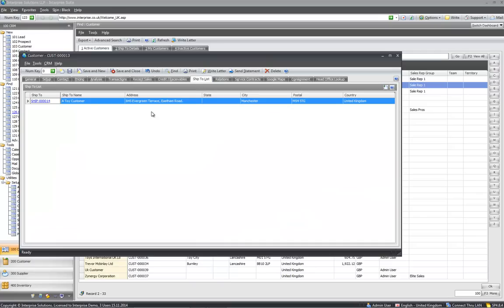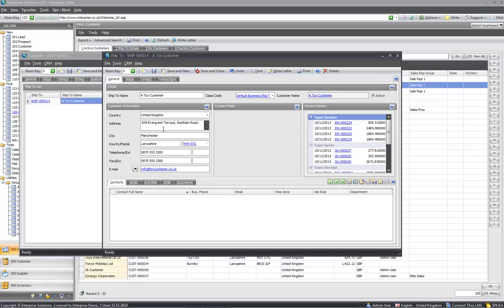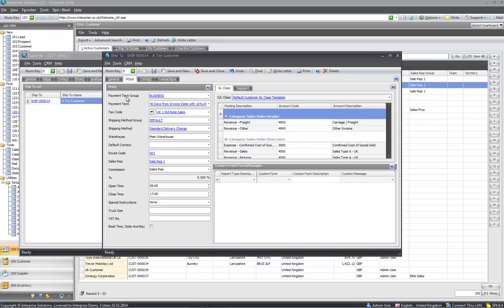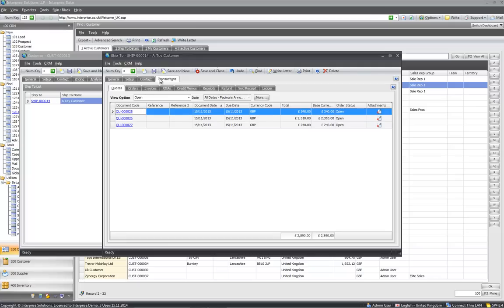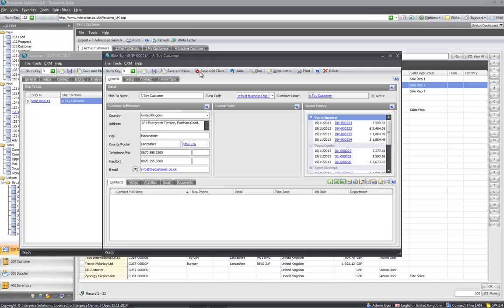Delivery addresses. You have as many delivery addresses as you want, and within each delivery address you've got a lot of information as well. Obviously the delivery address itself, but you've got contacts, notes and activities, and documents, etc., against that particular delivery address. If you look at the setup, you can have different terms, different delivery methods. Do I need to book a time? Is it a special truck size? And I can see just the transactions that went against this particular delivery address as well.